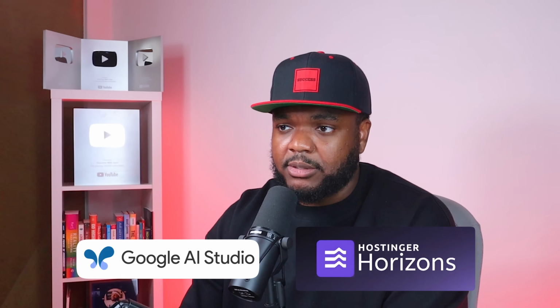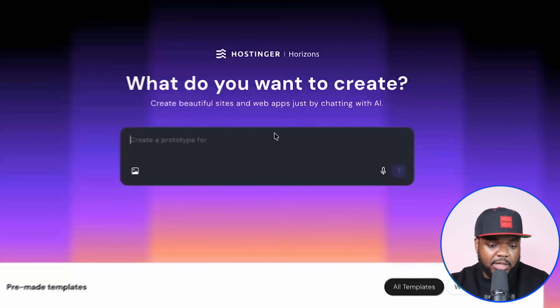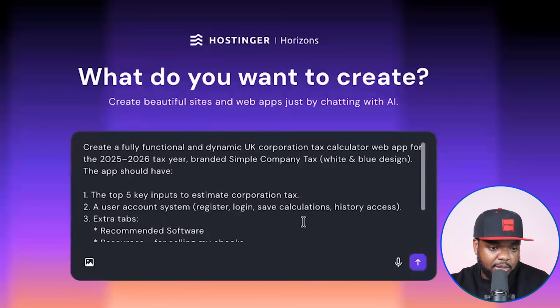There's going to be some slight differences between the two, and my goal is to show you them so that you can pick whichever solution is best for you, whether the Google AI Studio or Horizons. So we're going to start off by entering the same prompt that I entered into the AI Studio just like this, and then I'm going to click on submit.